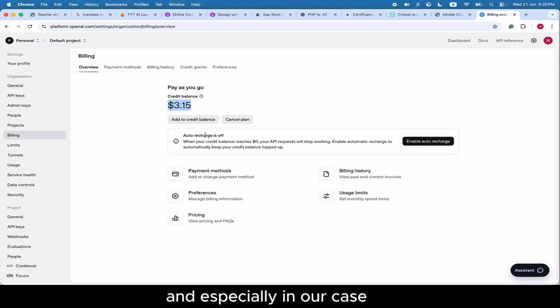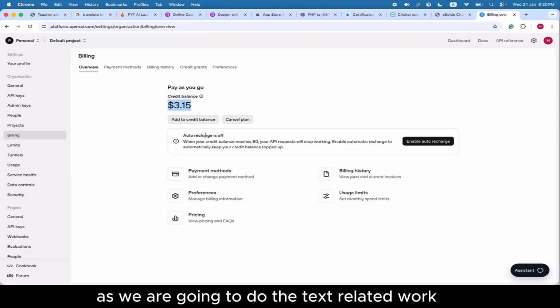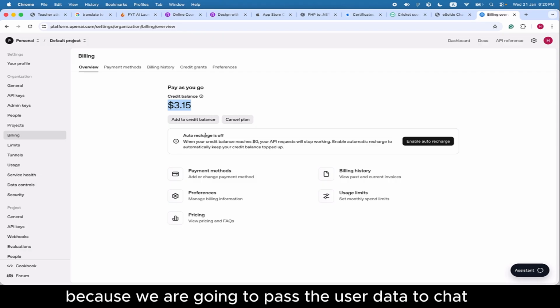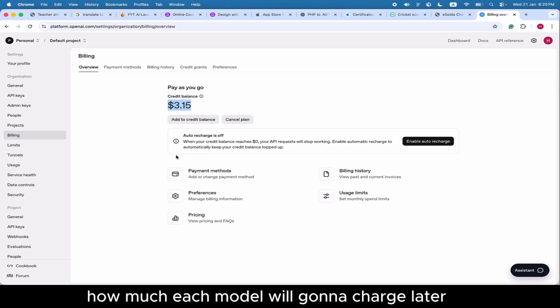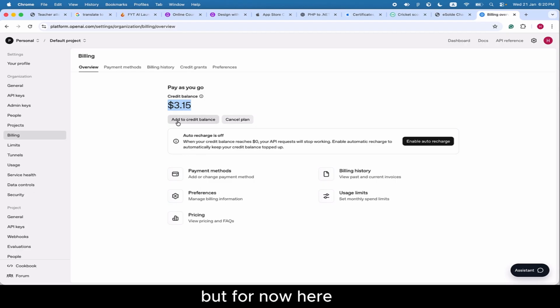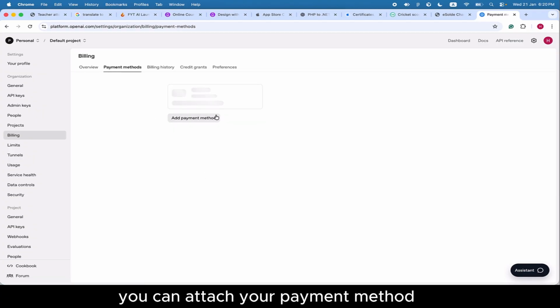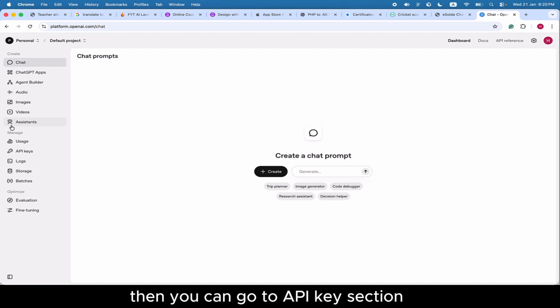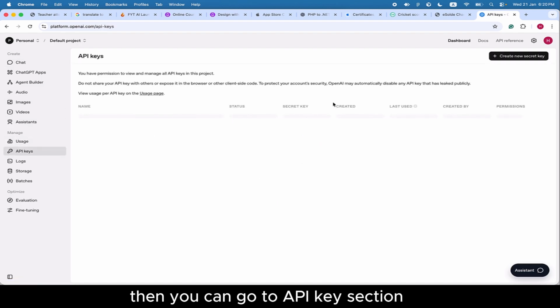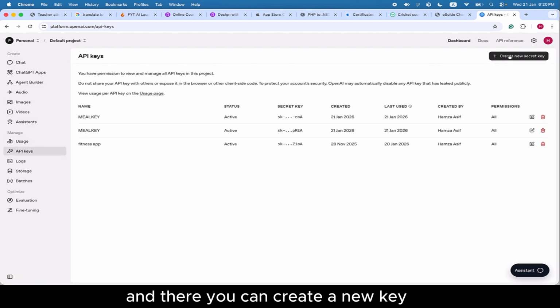Especially in our case, as we are going to do text related work, because we are going to pass the user data to the ChatGPT model in the form of text and get the response in the form of text, it is not going to charge us a lot. We are also going to look at how much each model will charge later. But for now, here you can attach your payment method and charge it for $5. Once done, you can go to the API key section, and there you can create a new key.